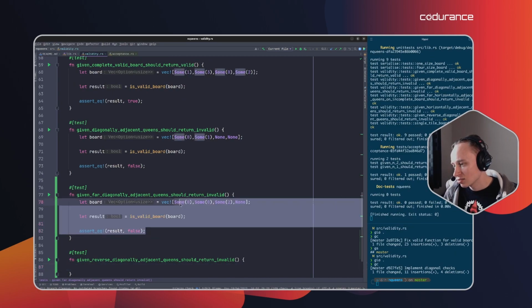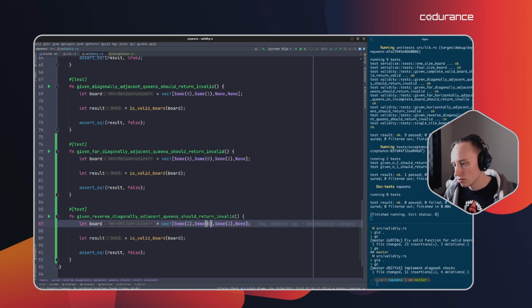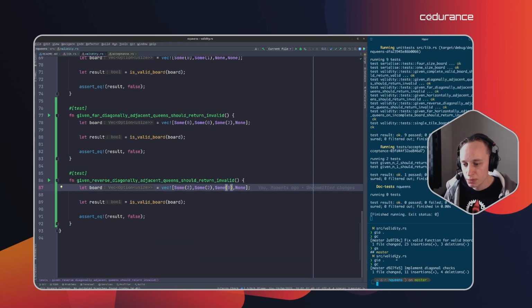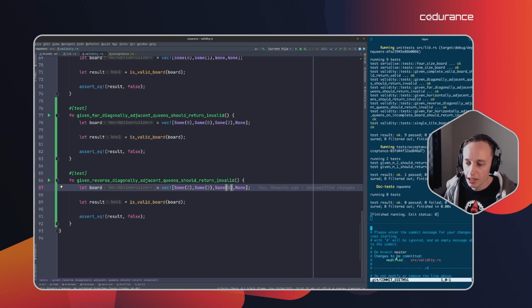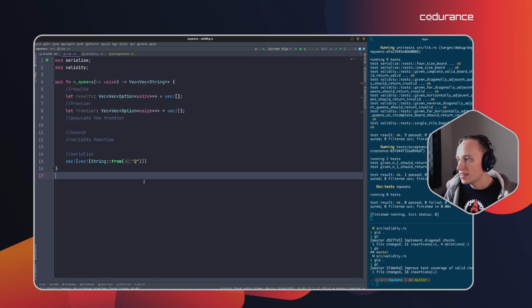Oops. So we can just take this and do 2, 2, 0. So we basically just flip that around to check that it works both ways. Cool. Okay. Improve test coverage of valid check. Okay. So where does that leave us? I think that gives us everything we need just about.